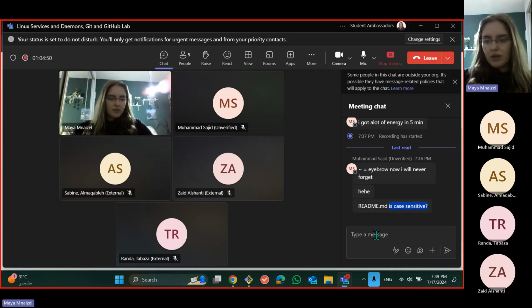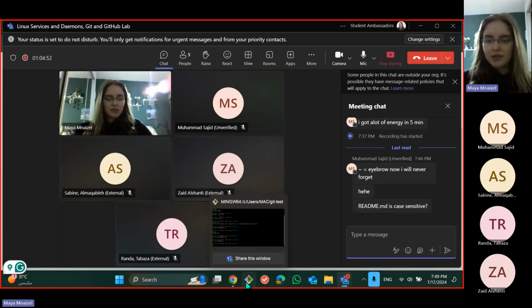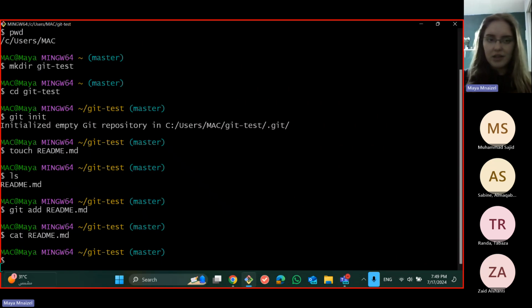Is it case sensitive? For GitHub, yes, it's case sensitive, because we're going to send this to GitHub, so we need to have it as GitHub. You can just add readme.md. I don't think it's going to affect anything.